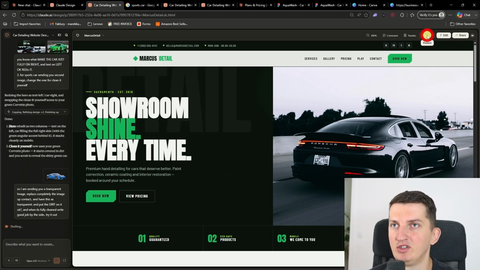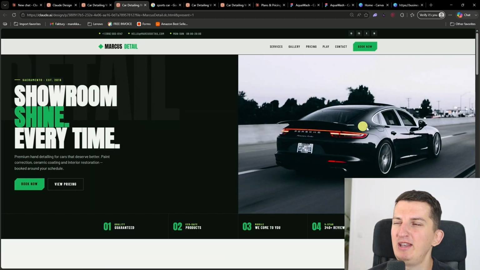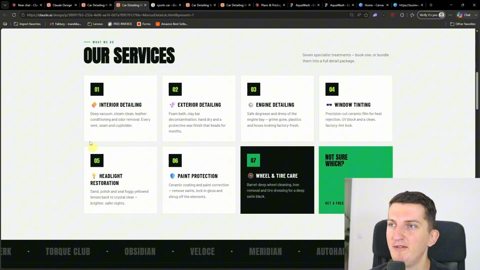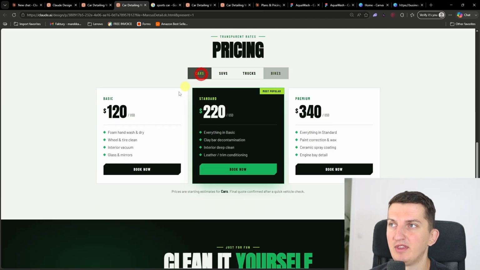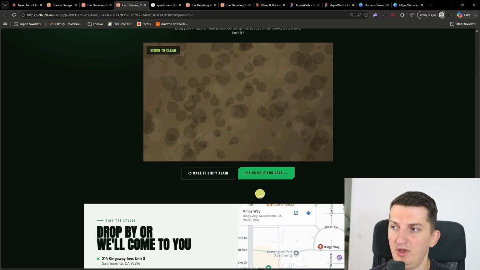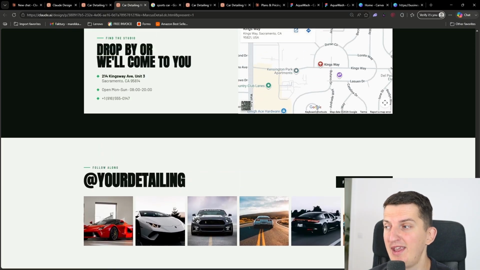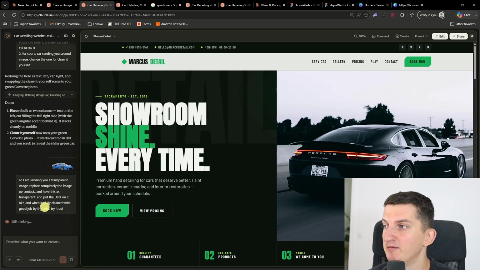Now the header, let's just see how it looks. So when I check, I made it right. On the left, we have book now. Maybe I could even, 100%, this looks good in my opinion. I could make the text a little bit better, this little bit on the right, bigger. Then we have the services here, recent details, the pricing. Then we have cleaning yourself, it is going to be changed, and contact here. Doesn't look bad. Follow Instagram. You could even add testimonials here, but let's see how this is going to turn out.